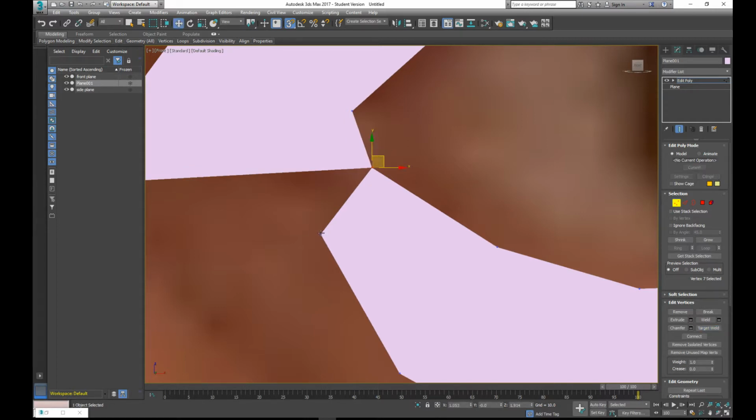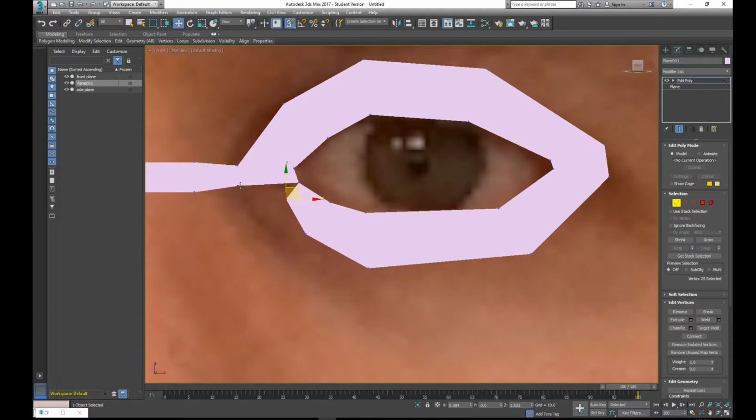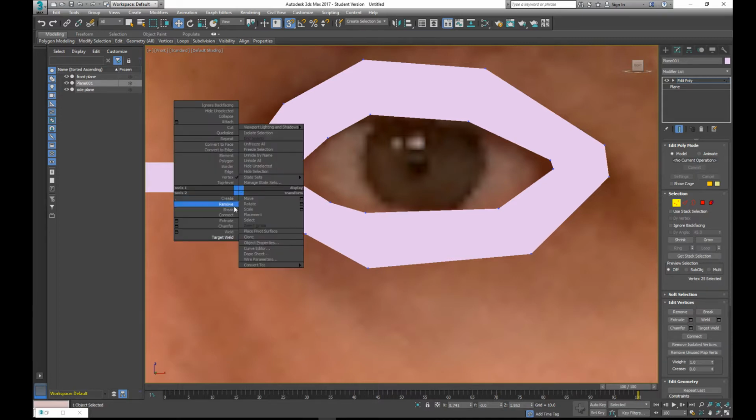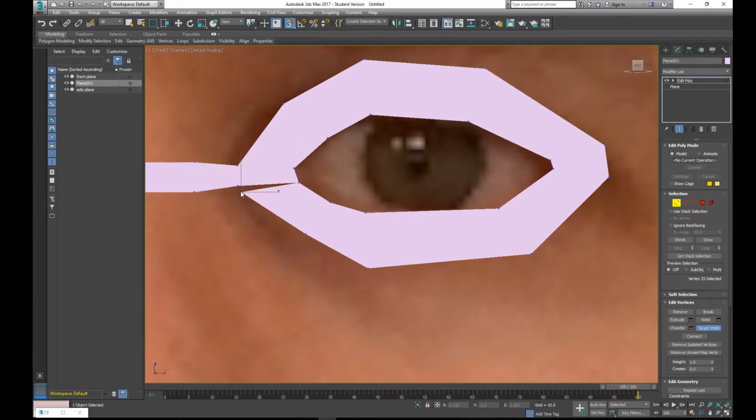Okay, select this one, and I think that's the only other one. Ooh, there's got to be one here. Oh geez, looks like I lost track. So this should weld to this. So let's bring it close, right click, target weld, start from here and snap to there. Boom.